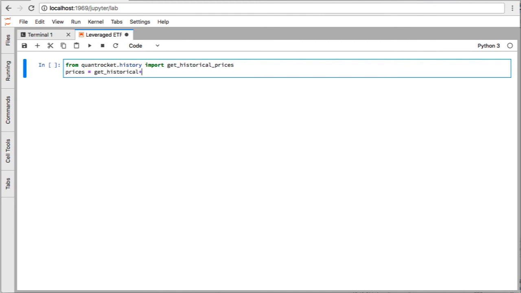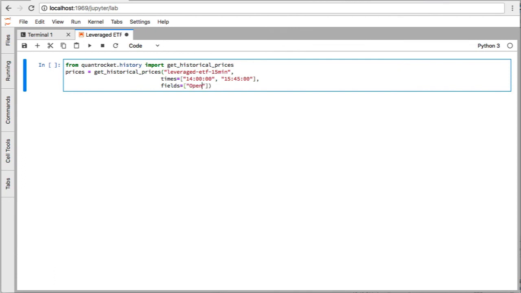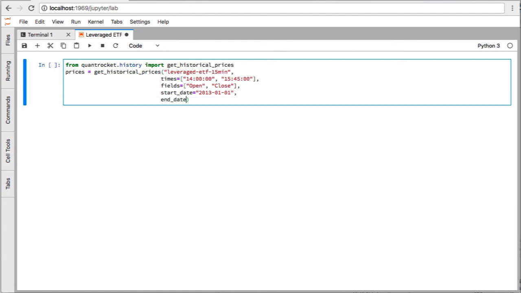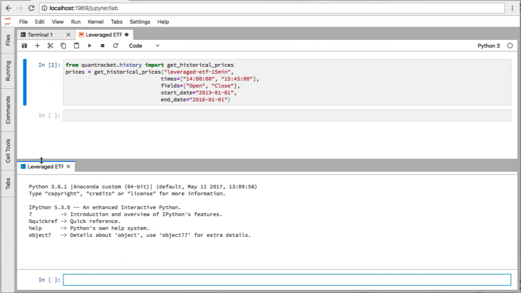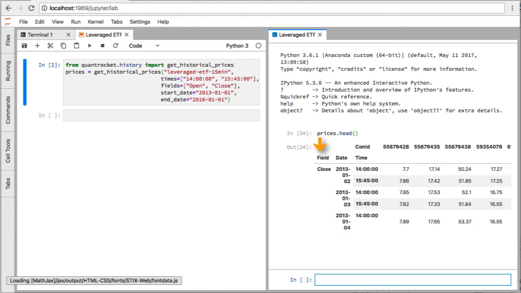Let's start by pulling some historical data into a Pandas data frame. Provide the name of the database, and for best performance, I'm only going to ask for the bar times and fields I care about. Not so important with this small database, but important for large intraday databases. I'll attach a console to peek at my data frame so that I don't clutter my notebook. If we peek at the prices data frame, we see that the index contains the field, the date, and the time. And the columns are the securities represented by their unique contract ID, or CONID.